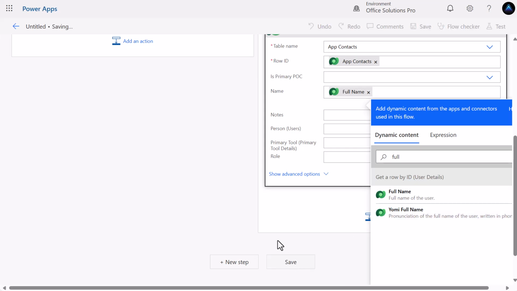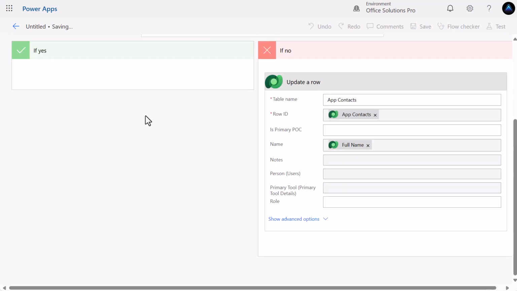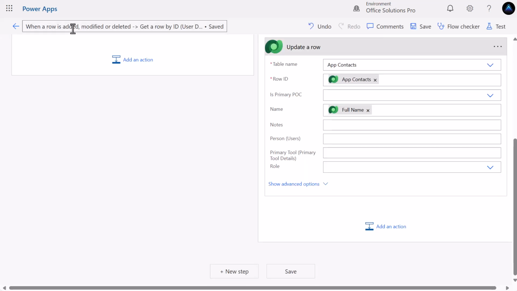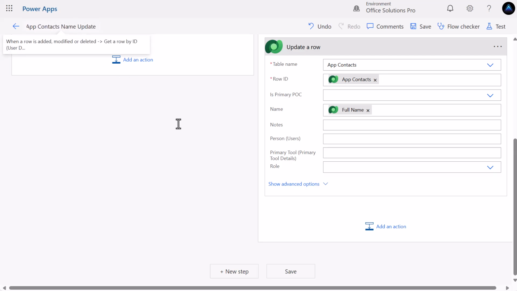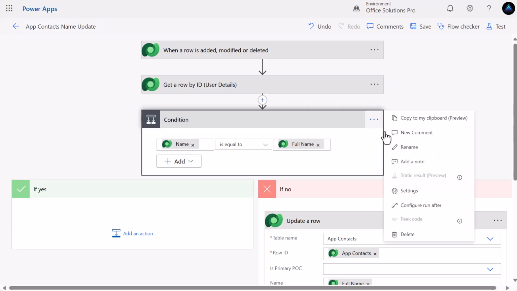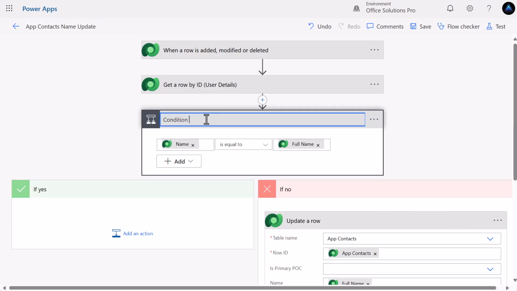And let's go ahead and hit save. Oh, I forgot to change the name. So we'll change the name here quick. And we'll say app contacts name update. And we'll go ahead and change the name here. User check. And we'll hit save again.